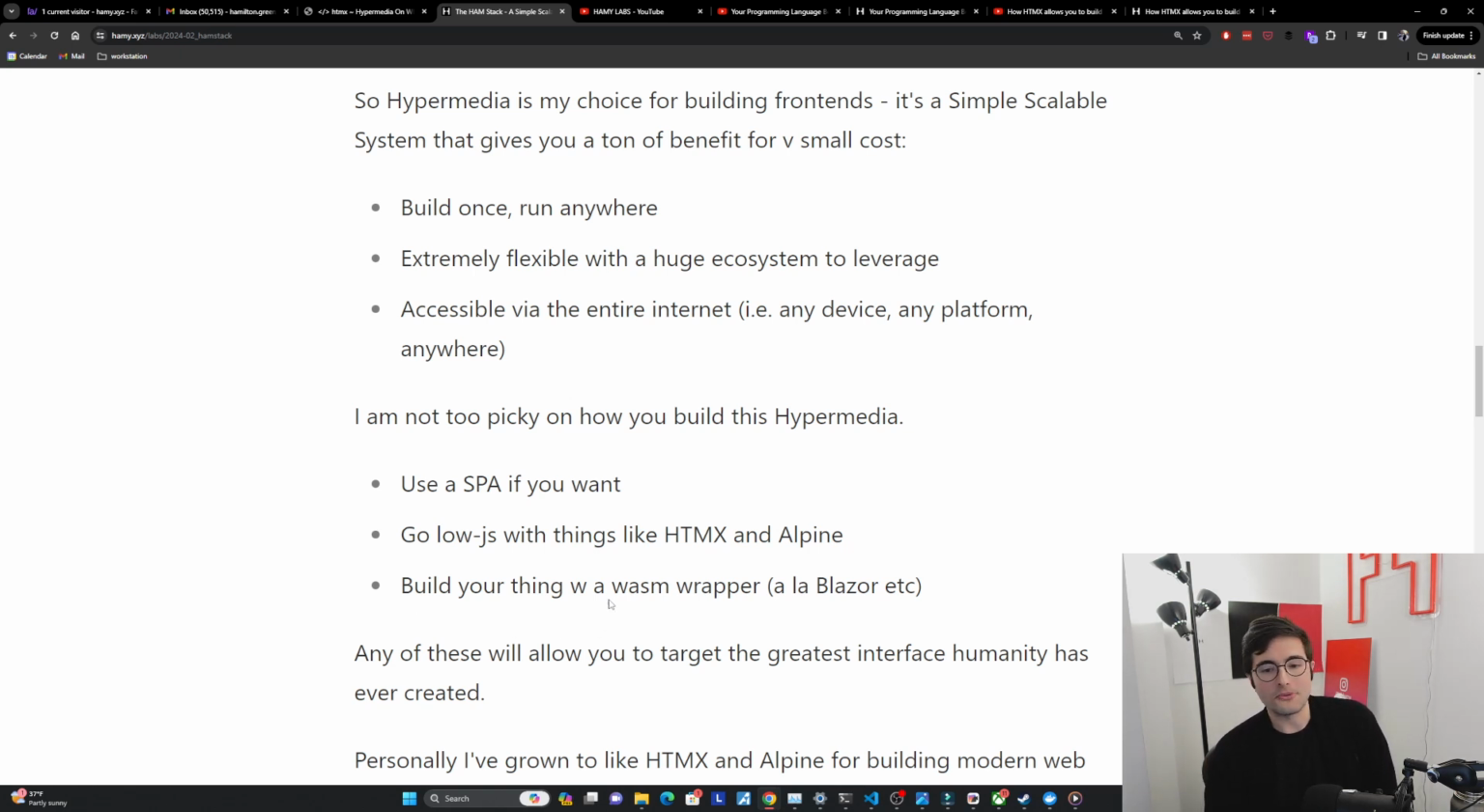If you want to use the coolest WASM wrapper with Blazor or whatever Rust has, or, I'm sure Go's going to come out with one, awesome. Do that too. It really doesn't matter to me what you're using. I think Hypermedia is the philosophy. That's the choice. The implementation is up to you. Because any of these are going to allow you to target the greatest interface humanity has ever created, which is the web.